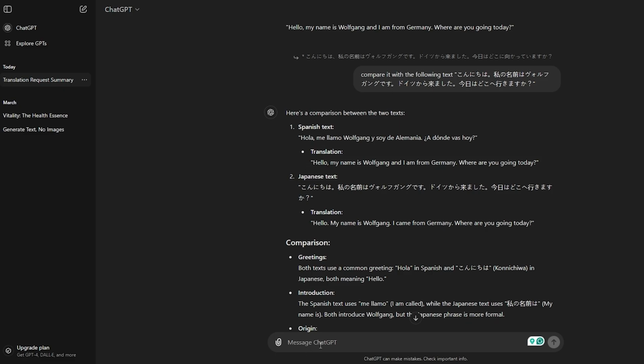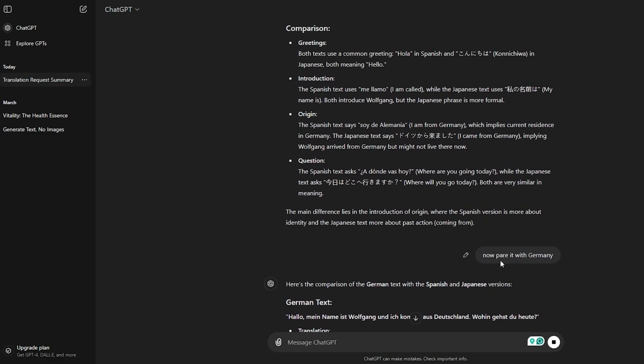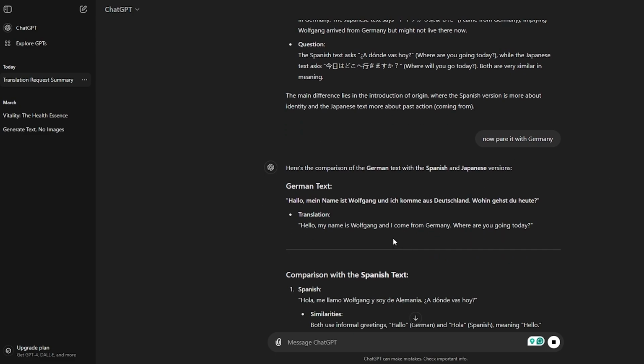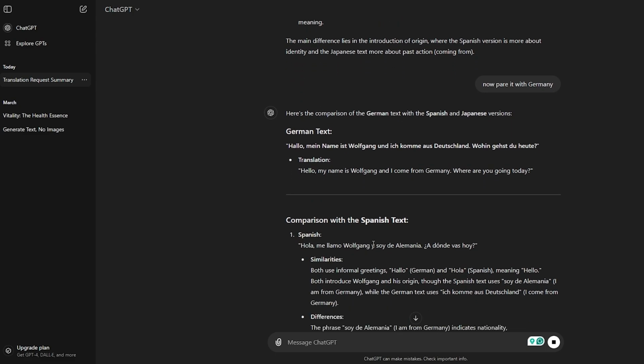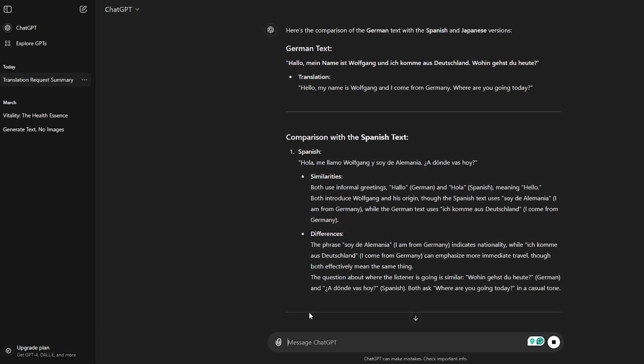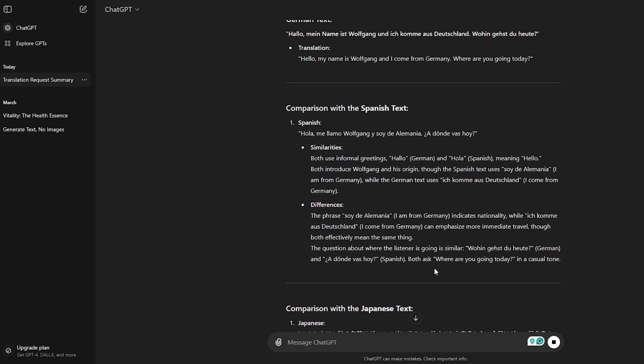Which I think is pretty cool. But I actually compared the Spanish text with the Japanese text. Let's go ahead and see what it would say in German, right? Now compare it with German, right? See, even I made a mistake. I just said pair it with German, but it understood that I meant comparison. So here we go. Now it's comparing the Spanish text with the German text as well, with different phrases and all of that.